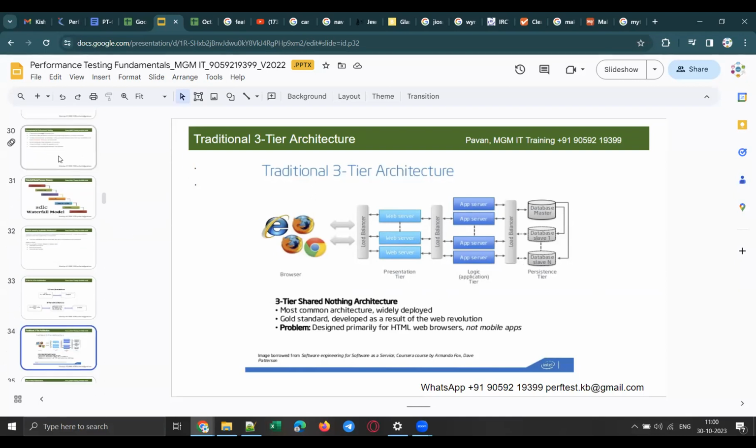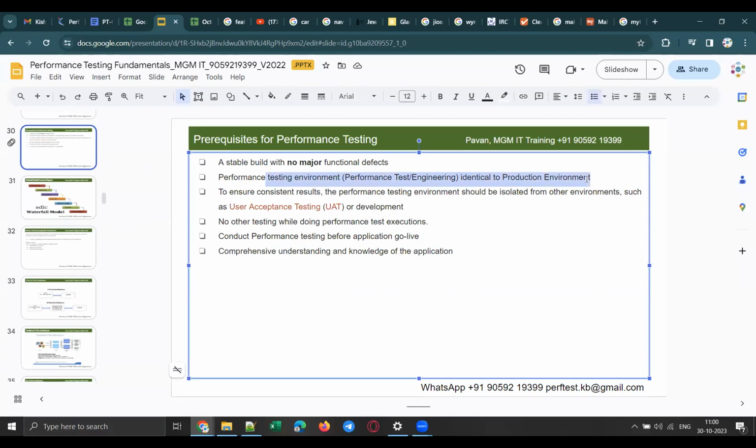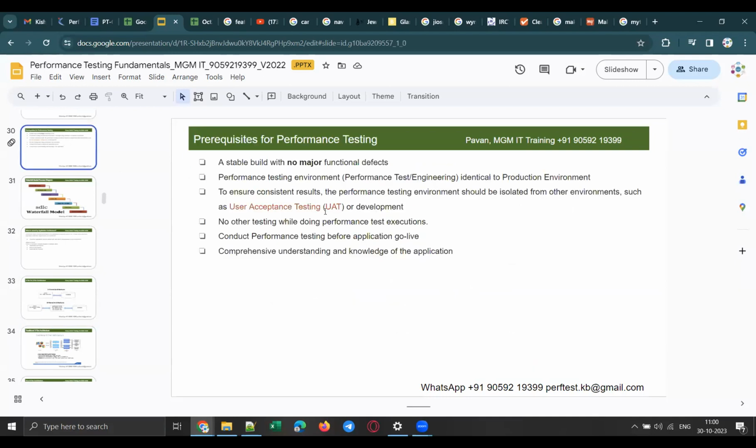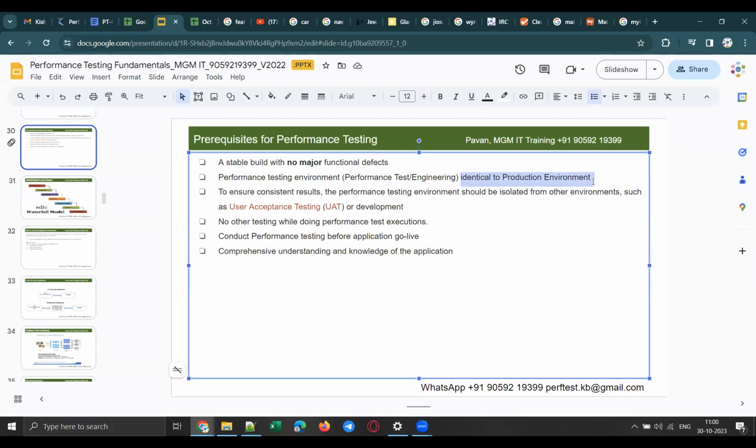Now, coming back to this data point: the performance testing environment should be identical to the production environment. What does that mean? Suppose in the production environment you have 3 web servers, 4 application servers, and 3 database servers. Identical means your test environment also should have the same number of servers, same software, same number of connections, and same load balancer and all this. Is it clear, guys? What is the meaning of identical to production? Yes, sir. So then only you will get accurate results.